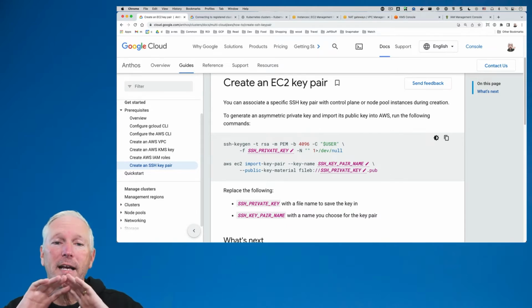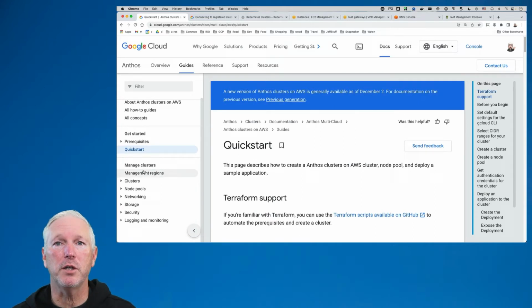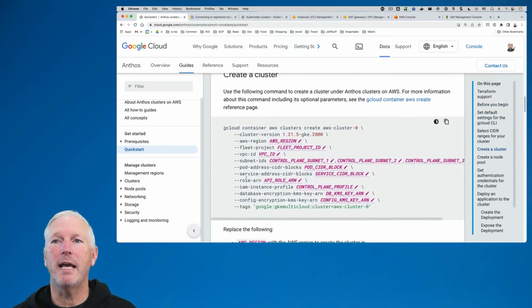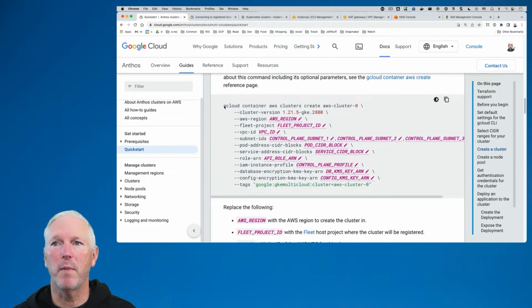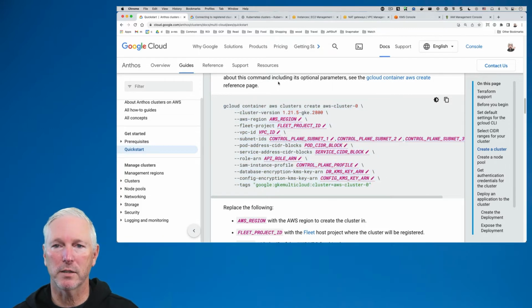Okay, so we've got everything set up. Now it's actually time to build a cluster. So I'm just going to work off of the quick start documentation. There's more detailed documentation down here. But what we're going to do is run a command. This is what the command looks like. And we're going to run this command in our Cloud Shell session, and it's going to create the control plane for our cluster in AWS.